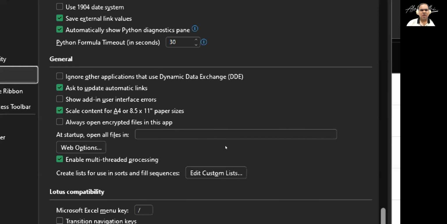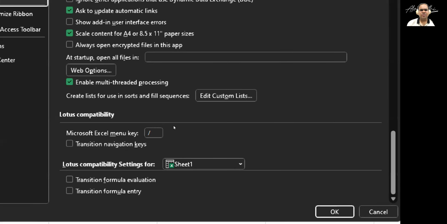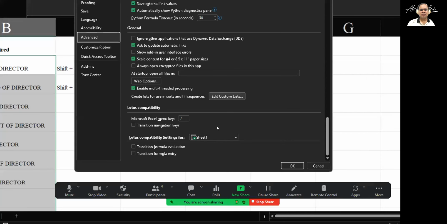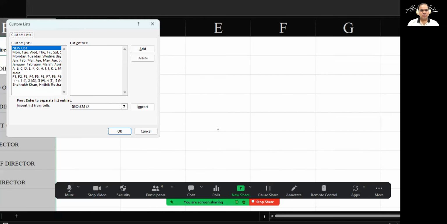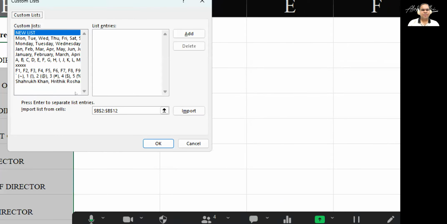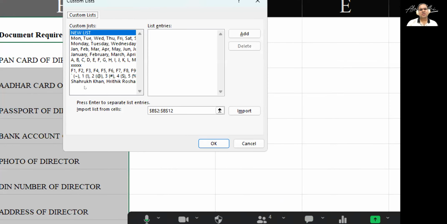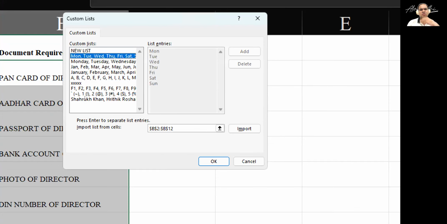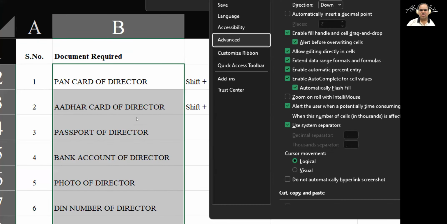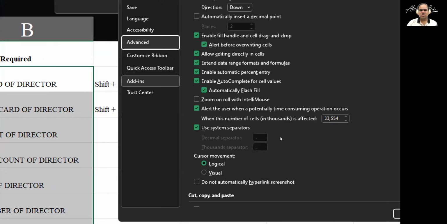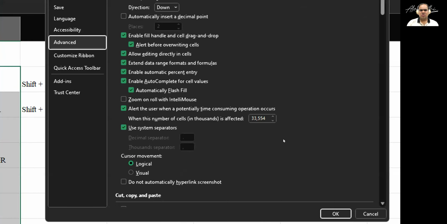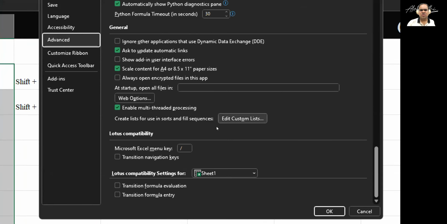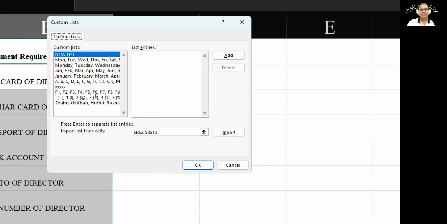towards the end, you will see something called Create lists for use in sorts and fill sequences, Edit Custom Lists. Do you see this Edit Custom Lists? Yes. Click on this. So once you click on this, you will see that there are custom lists which are already available. Let me go again, Edit Custom Lists. So there are some lists which are already present in Excel.